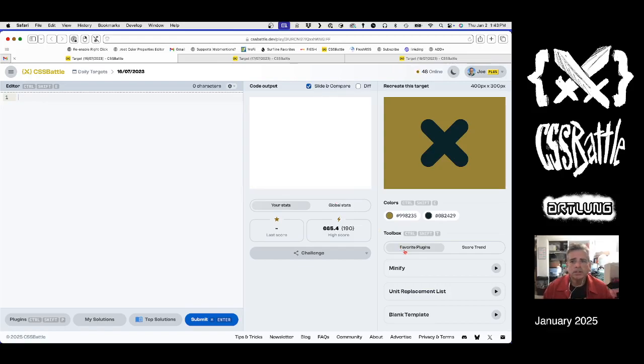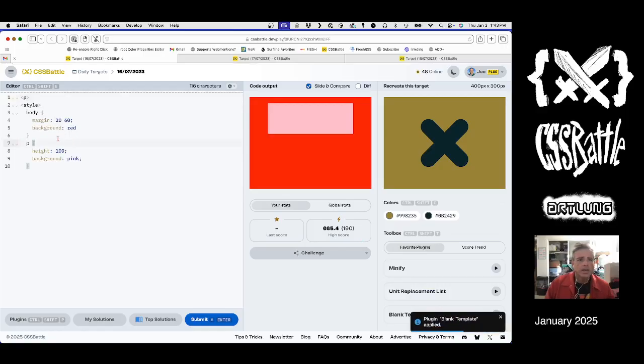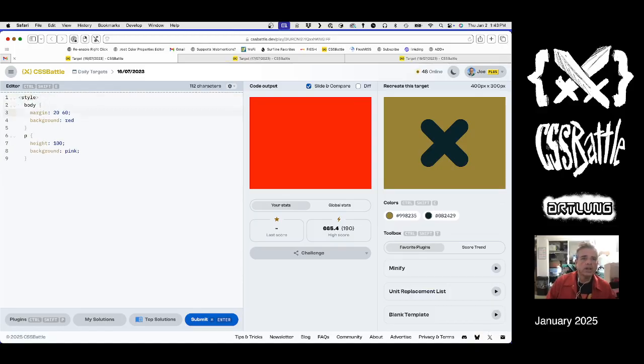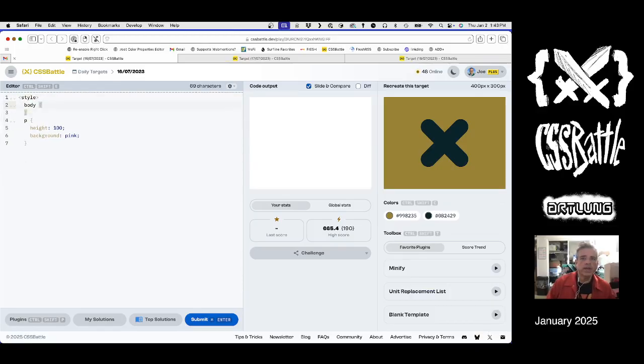Pretty sure that I did this with two elements that were set at 45-degree angles, 45 and minus 45, before with a transform. Let's do it a different way. So I'm going to use my blank template, and I think I'm going to avoid using an element to start. Let's see how far we can get without that.